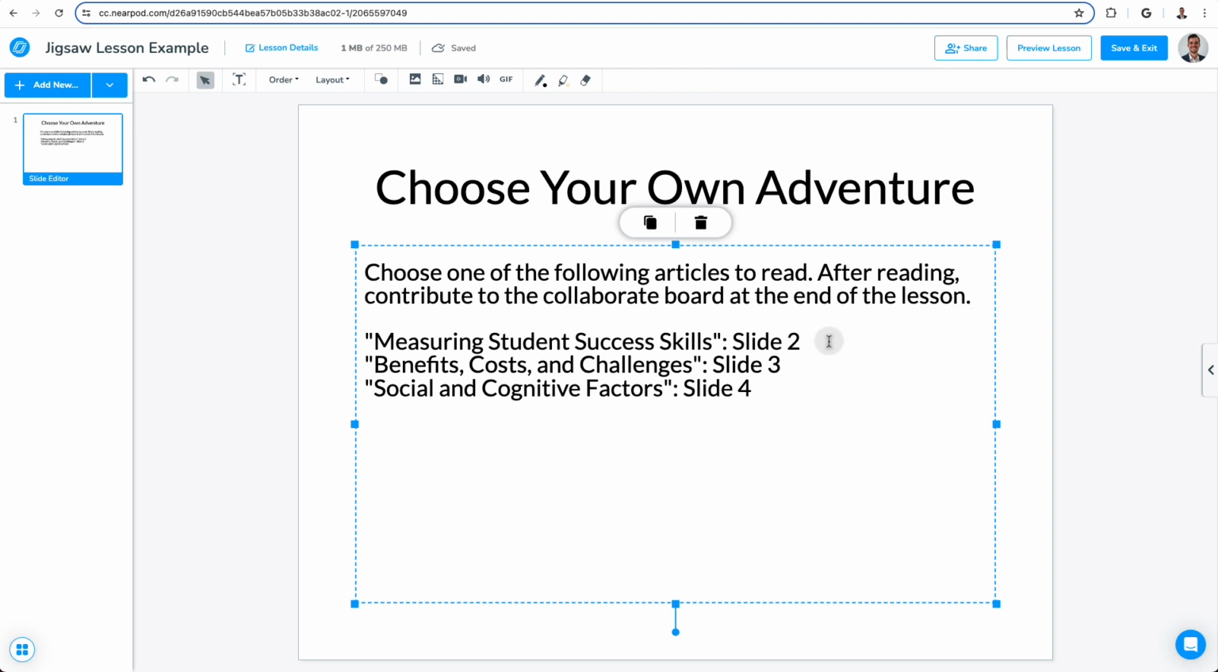The first article is going to appear on slide number 2. The second article is going to appear on slide number 3. The third article is going to appear on slide number 4. So if I am a student who is interested in reading the second article, I would just skip ahead to slide number 3, and that's where I would find my content.